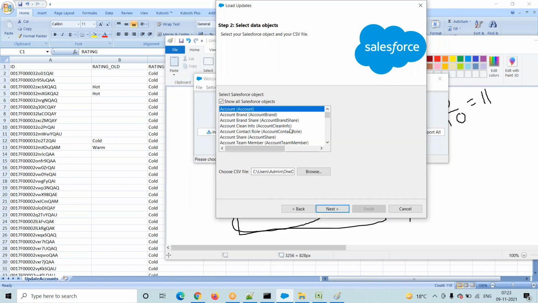So before login, we have to select the operation, the update operation we selected. Then we have to log in to our production environment, meaning our Trailhead version. Then we have to select the account object. Then we have to select our file. Then click on the next button. Okay.